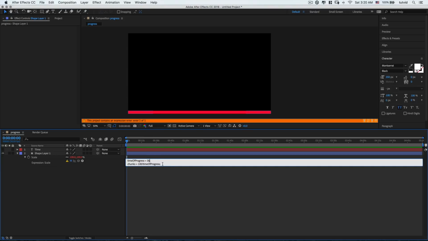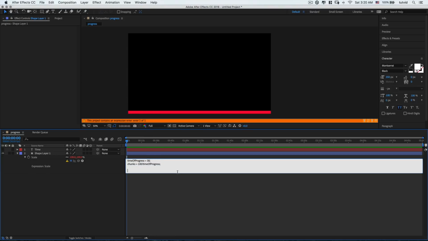We're going to leave this as 30. Let's move along to the next line here. Before we write anything else, what's going on here? Well, of course, we have our time of progress we just talked about. But this chunks variable, what we're doing is we're taking that time of progress and we're dividing it by 100.